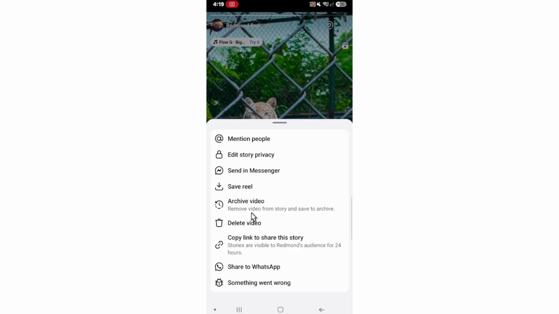And then after that, you have two options right here. One option is archive video. Now, the other option is to delete it entirely. Now, if you want to select archive, this one will remove the video from your story, but it will be saved in your Facebook account. All right. So if you want that option, go ahead and tap on archive video.